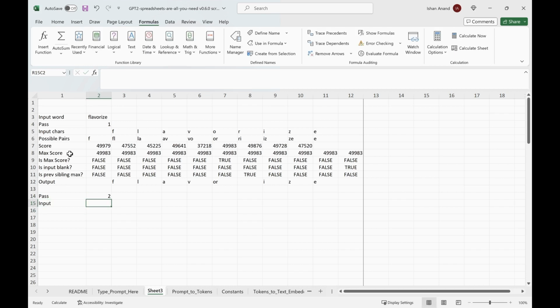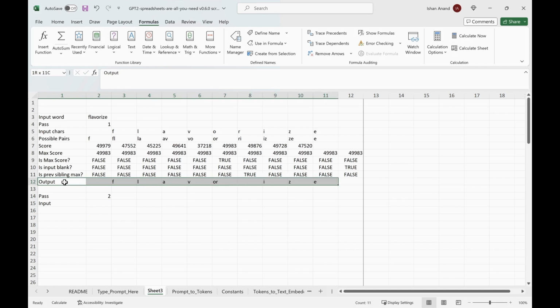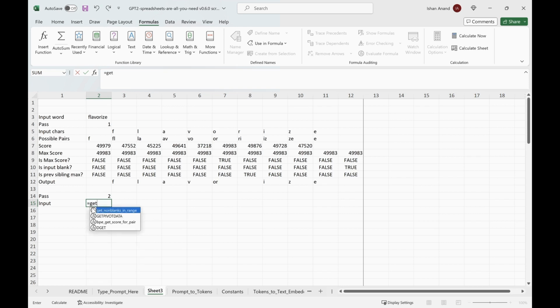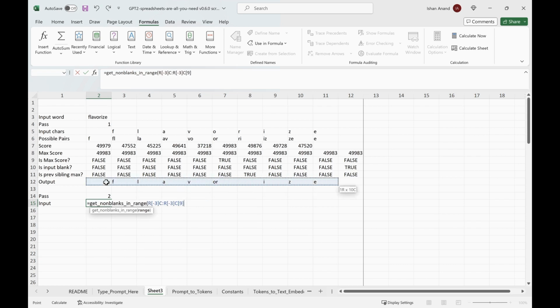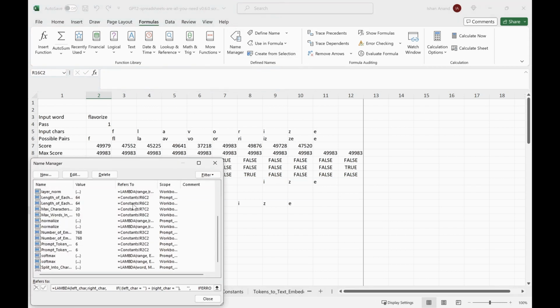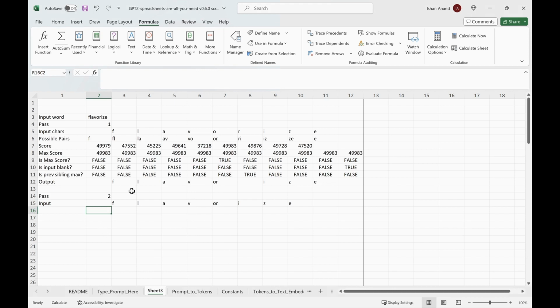And the input for this pass is going to be the output right here of the previous pass, but we're going to remove any blanks that are sitting in between these characters. And to do that, I'm going to use another special function, get non-blanks in range. And this function you can find, again, by going into the name manager. You'll see it in here. It's really just a simple version of filter with some error checking on it and removing any blank characters, or rather blank spaces and cells in the range. So here we've got Flavorize with this blank removed.